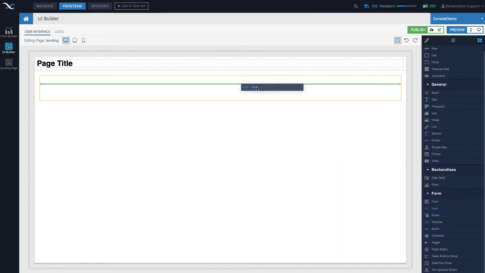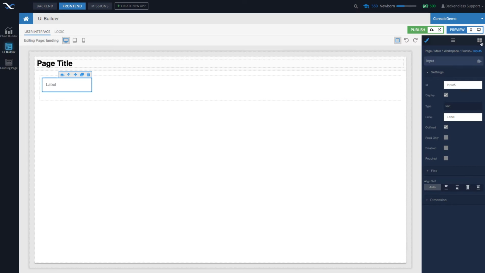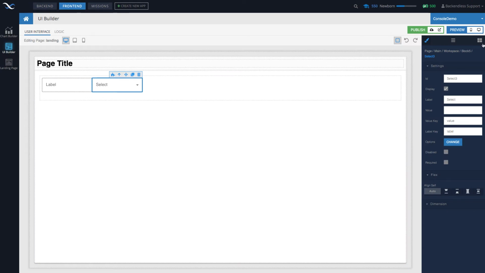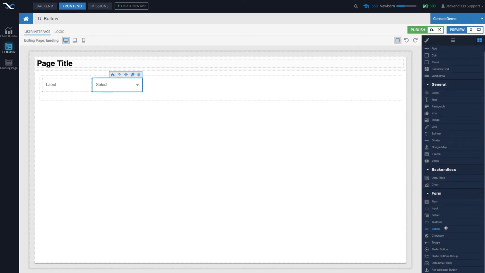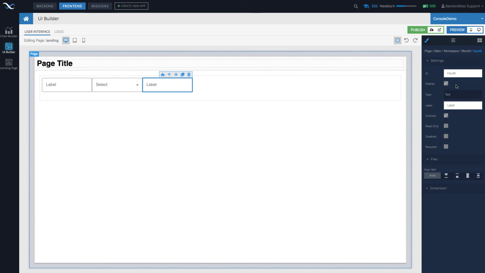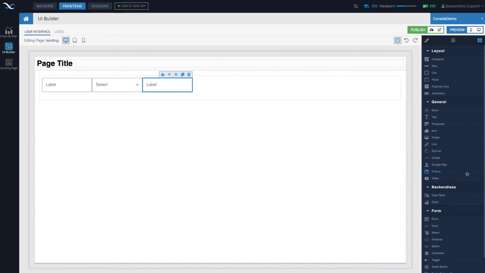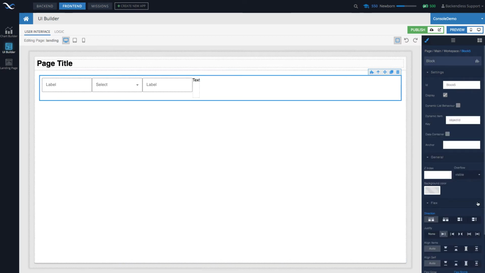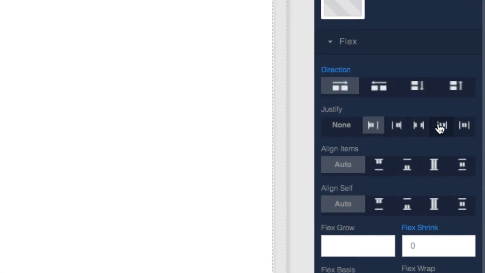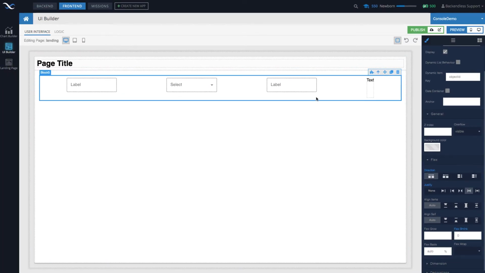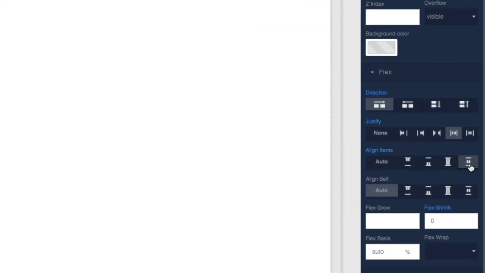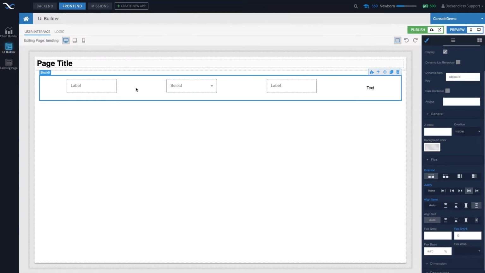There's going to be an input component first, then after that the select component, then you will need to add the input component again, and finally there's going to be a text component. Select the block component and then go to the justify section and click this button right here, just so all the child components are nicely spread out. And then in the align items, click this button right here, just so they're all centered.